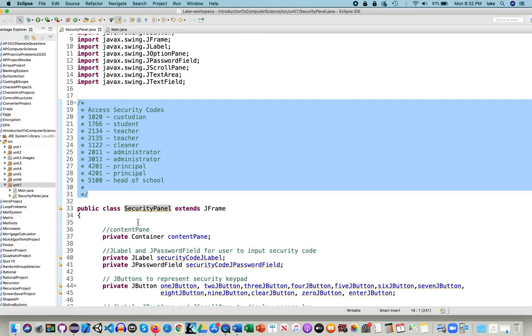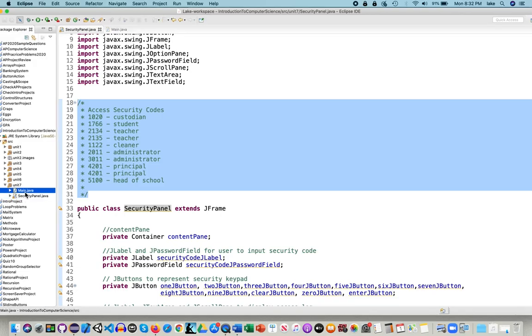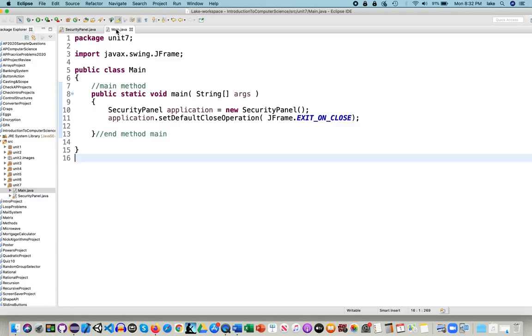Now, I've already done my security panel, and I also did a main method. You can see them over here, security panel, main method. Let's take a look at the main method. Of course, it created the security panel, constructing an object, which is an instance of a class, and it calls the set default close operation method, and that's my main method. So you need to go ahead and make a main method just like this, and you also need to create the security panel.